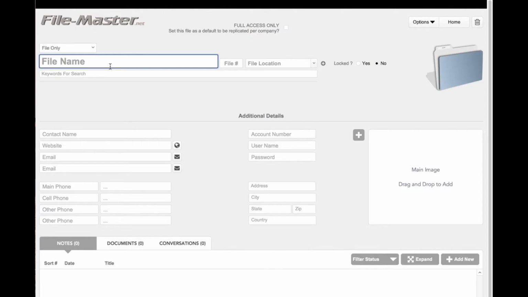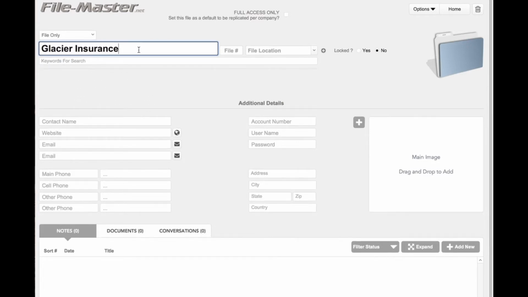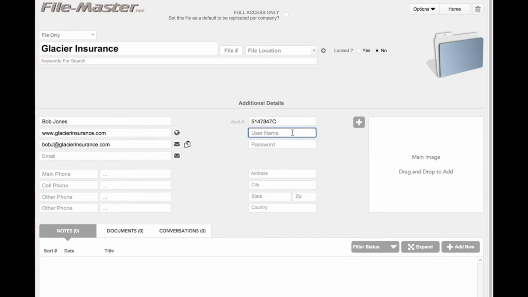And this is the main data page, where you'll spend most of your time within FileMaster. The file name goes here. Our agent's name might go here. The website. Maybe an email address, our account number, and a username and password to log in, and some phone numbers. You can see we have a main phone, cell phone, and other phones.